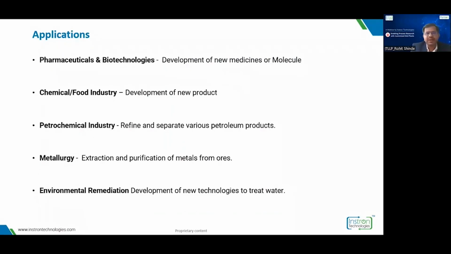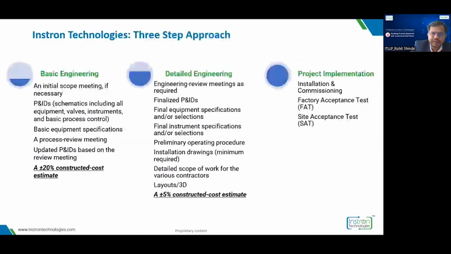So there are various applications where we can use the skid mounted plant in various sectors like the pharmaceutical and biotechnology sector. It is used to develop new medicine or molecules in the pharmaceutical or biotechnology sector. In the chemical and food industry, skid mounted plants are used to develop new products. In the petroleum industry, it can be used to refine various petroleum products. In metals, it is used in extraction and purification of metals from ores. And in environmental remediation, it can be used to treat water with new technologies.